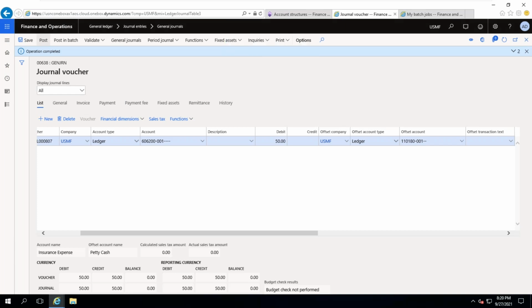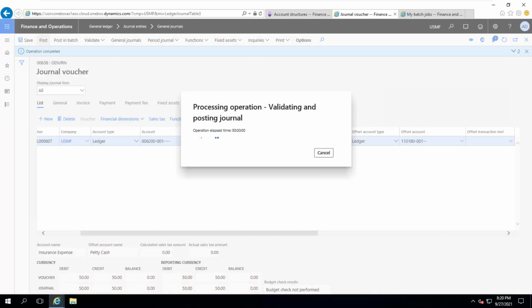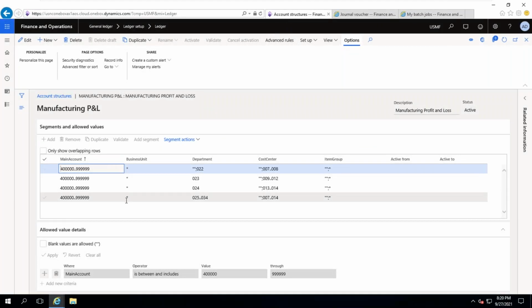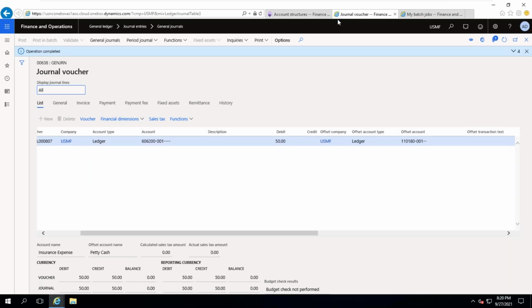So it is insisting, or making it mandatory, to post the dimension, I mean the business unit dimension, along with the main accounts because of this structure combination. Now it was posted. Now you can see the voucher with the financial dimension, business unit.